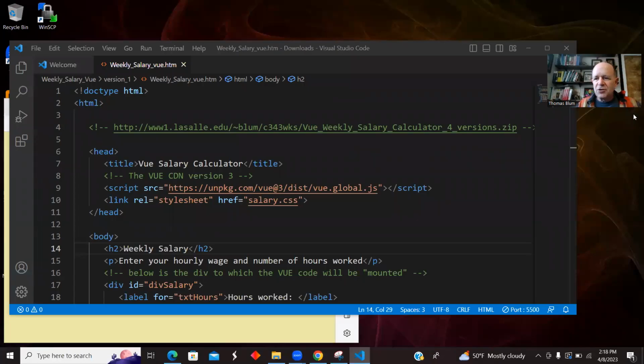In this video, I'd like to show four versions of a simple Vue app that allows a user to enter the number of hours worked in a week and the hourly wage, and then do a calculation, which will include the possibility of overtime.